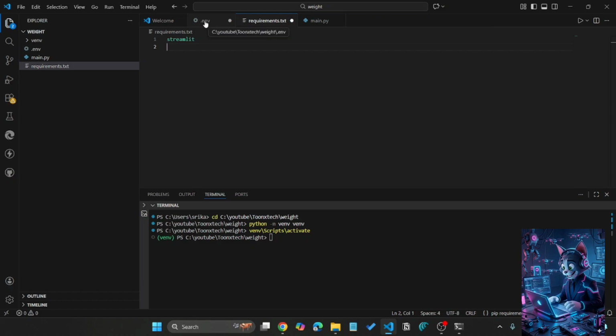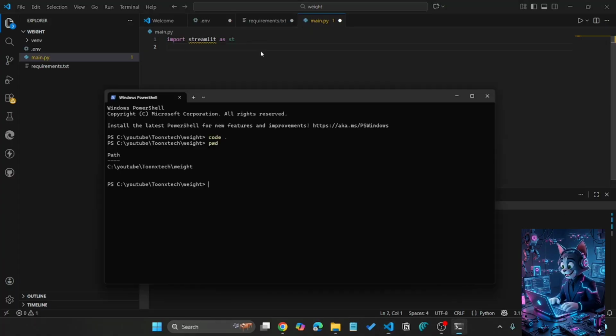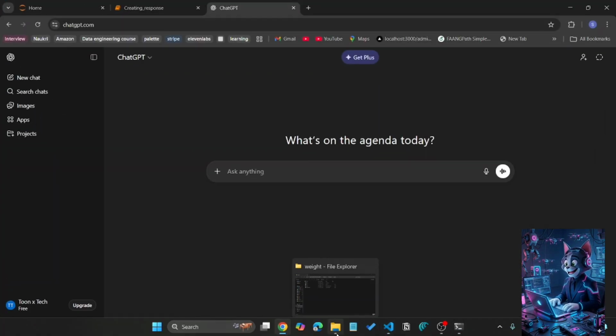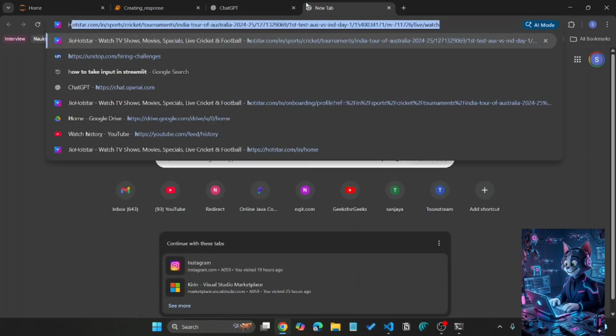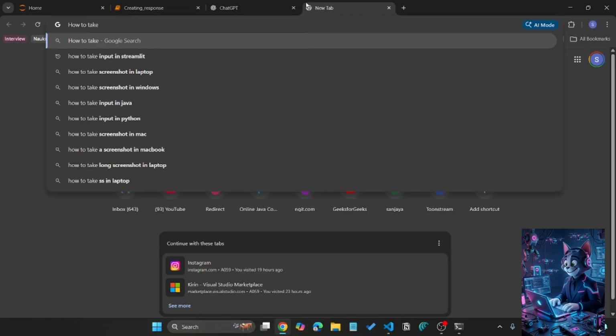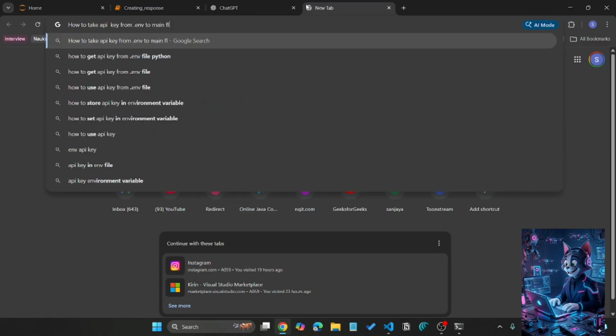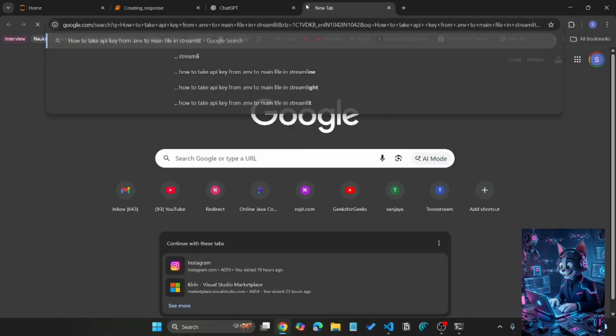Cool. Yeah, it's good. So let us start with import streamlit as st. Okay, let's import according to it. First, not here. Let's go to Chrome. Let's close this one. How to take API keys from .env to the main file in Streamlit.